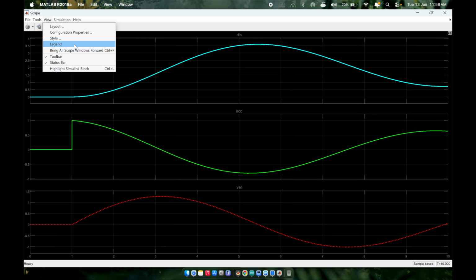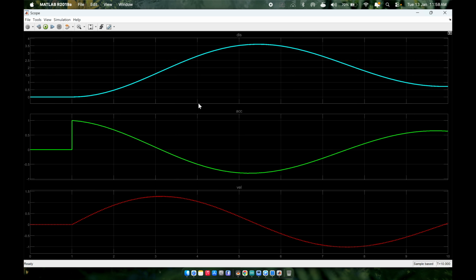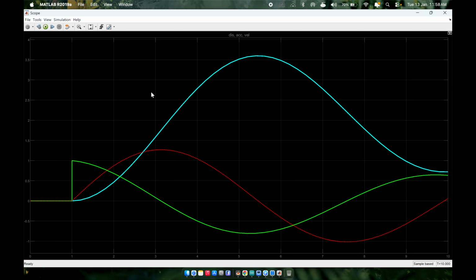Along with that, you also have an option for legend. Suppose you have more than one graph in a single figure, right? So here we are plotting them separately. Suppose in view I go to layout, and I select the single one. So all these will be combined, right?